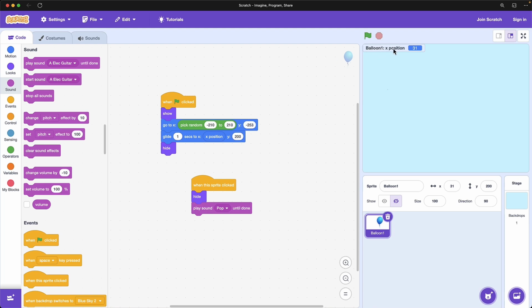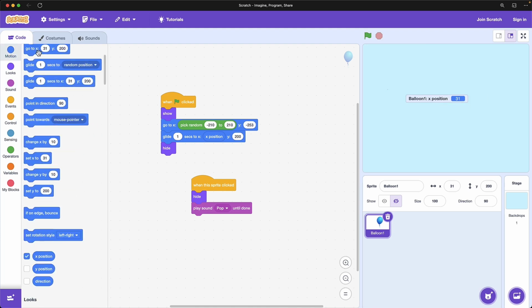This is the X position of the balloon. We have it here. And how did we get it? It's under motion, so category motion, and then we have this checkbox that will display it. And we can also display the Y position and also the direction. But let's just hide all of these and get back to our variables.